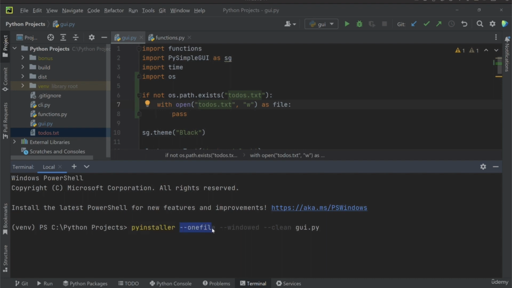One file means it will create one single executable file instead of creating several distributed files. And windowed is going to avoid having a command line generated. So usually if you don't supply this argument, then what you get is the GUI that we have created, but also a command line. We don't want that for the user, so they just want to see the GUI.